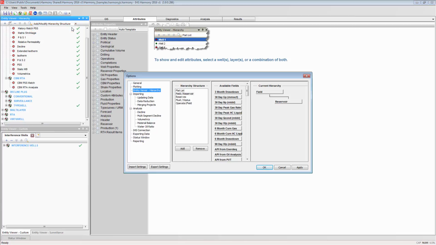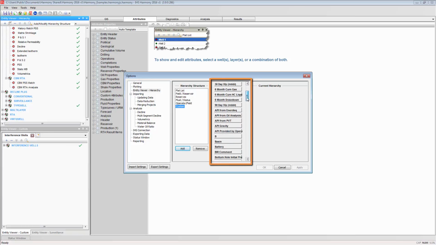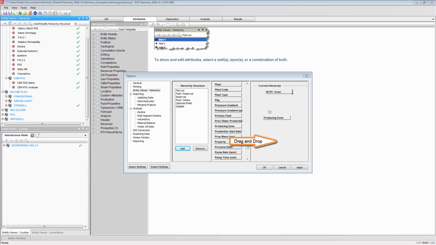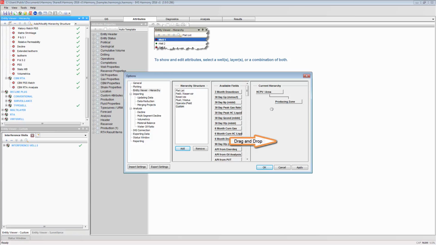To add a hierarchy structure, select the Add button. You can rename it by right-clicking upon it. And the structure can be built from the available fields, drawn from the text attributes. This hierarchy structure can be removed by selecting upon it and clicking to remove.